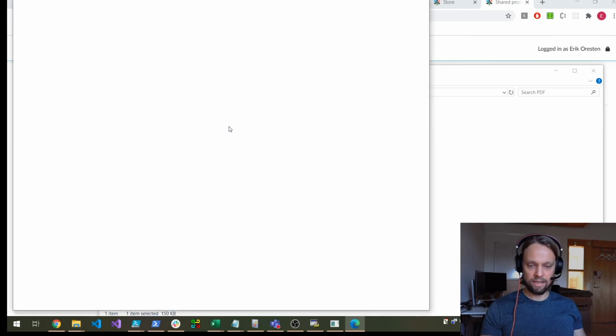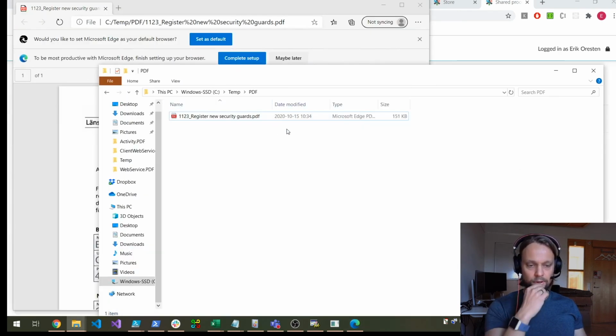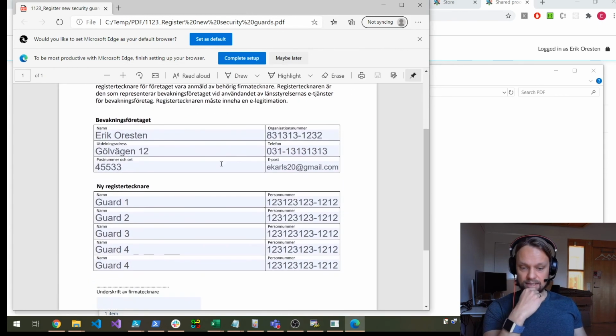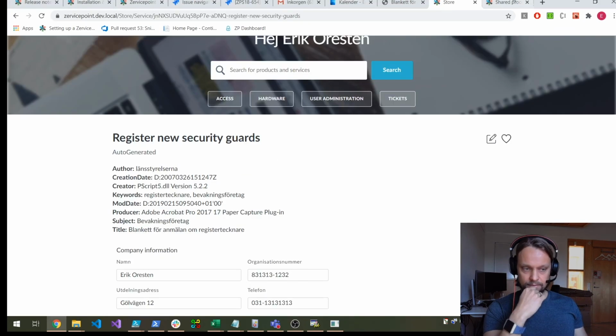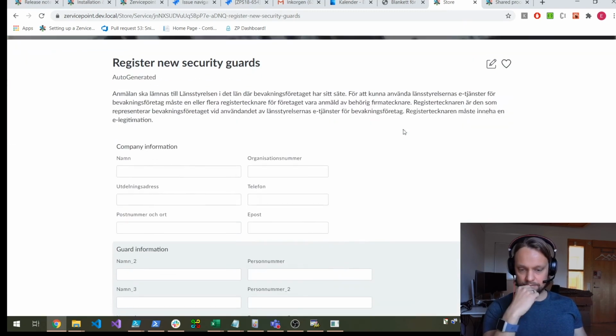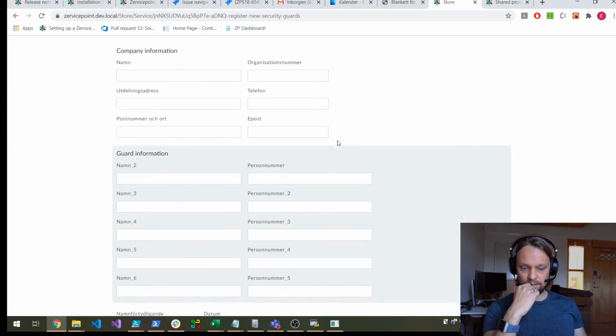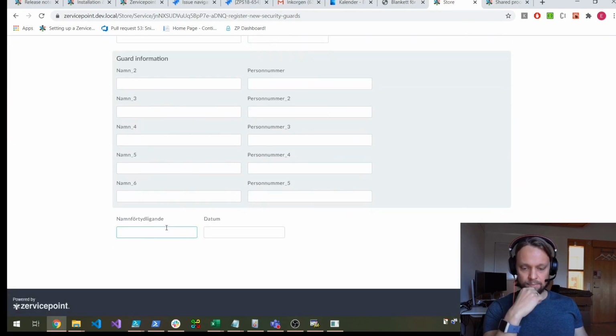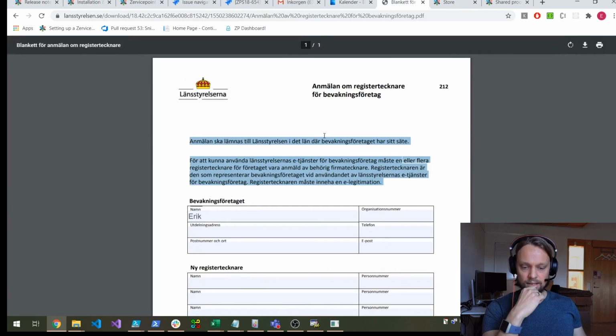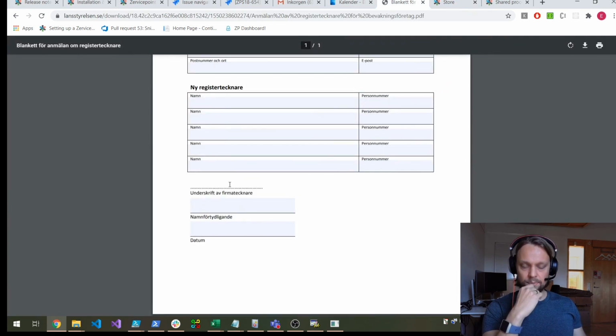I can have a look here. I'm looking at the output path now that I specified in the parameters. And we can see that it filled out the form for me. So that's good. Refresh here. We have our description. And the bottom fields here are to clarify your name. So that's for signature. Okay, so you're supposed to put a signature here.